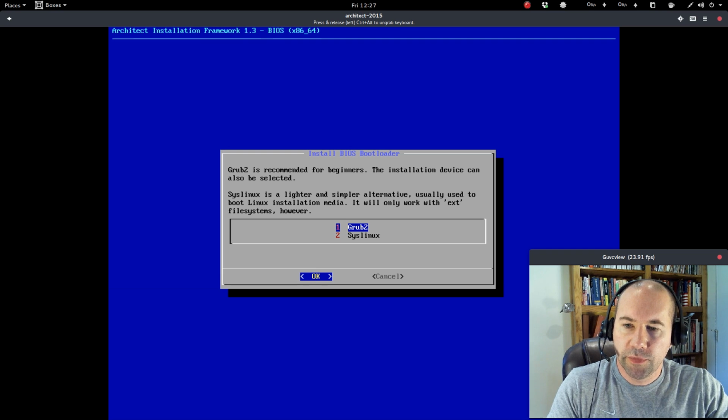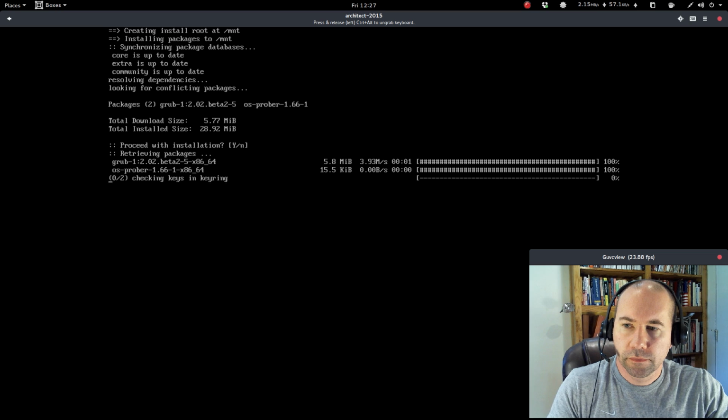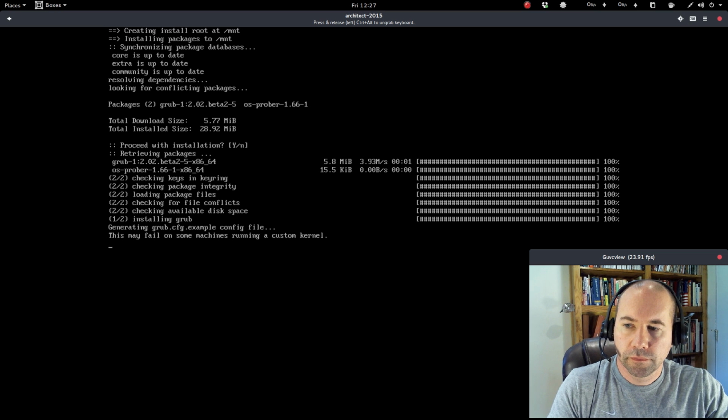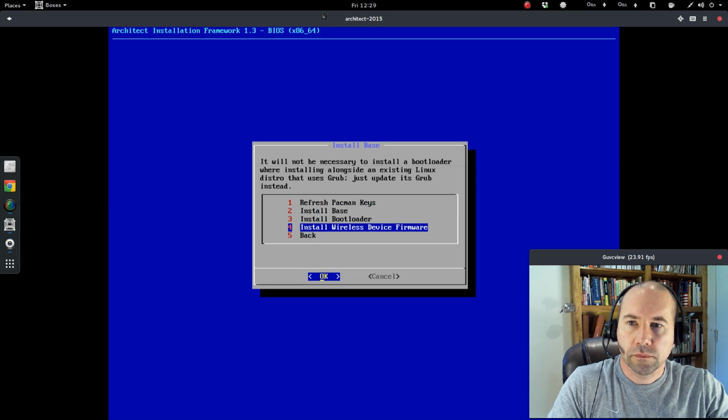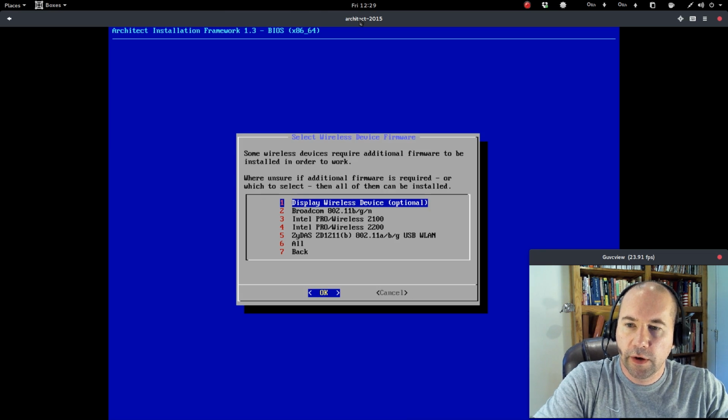We're going to use Grub 2. Alright, install Grub on the same device hard drive as root. Yes, we want that. Alright, Grub is installed, and now install wireless device firmware.